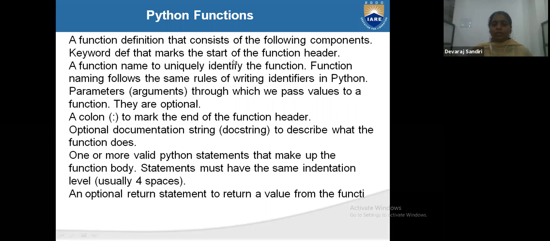In a function definition, we first define our function header. The function name uniquely identifies the function, and naming follows the same rules as writing identifiers in Python. Parameters are the means through which we pass values to the function. We give a colon to end the function header. After that comes the optional document string, which is called the doc string.